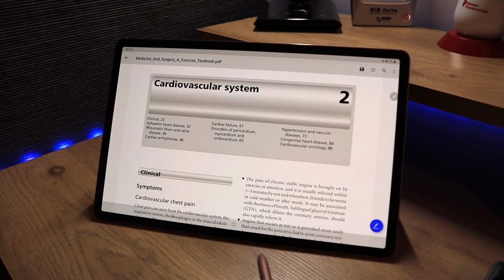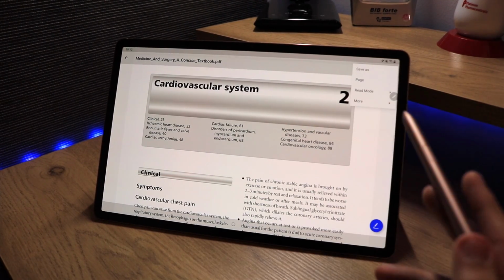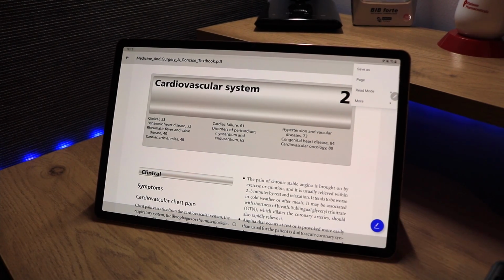Now we actually have a few more options available to us up here in the top right hand corner. First of all, we can save as. So if I want to save this document in a different folder from the one that I opened it up from, that's possible to do.